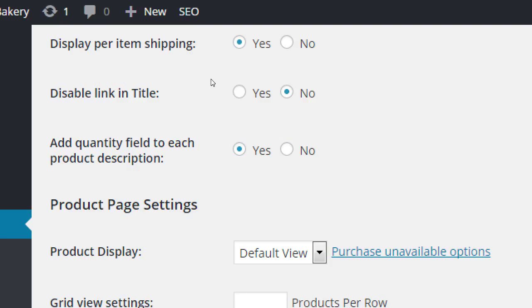Disable link in title, no. Again, this is backwards, like when we vote. Vote yes on this to not fund that. So, disable link in title, no, which means yes, have a link in the title. So we will be able to click a product to show us a full screen description of the product by leaving it on no. If we put yes... It's not disabled, it should work. What's that? It's not disabled. Yes, it's not disabled. If we do disable it, then clicking on the title will do nothing.